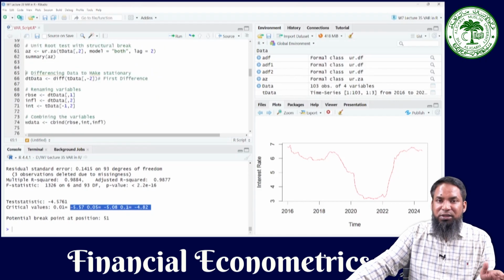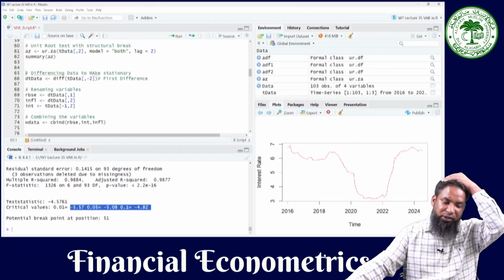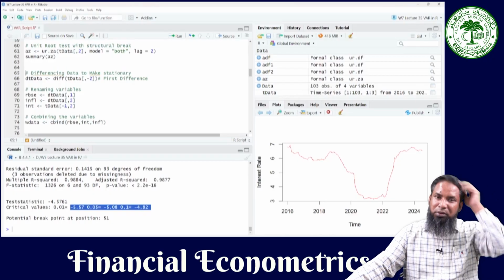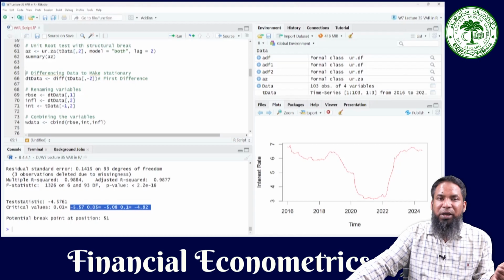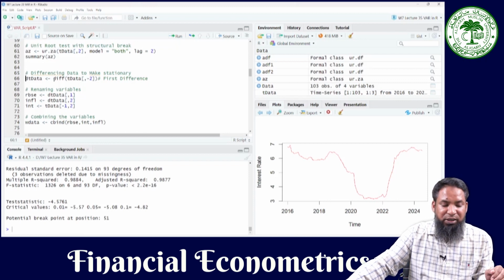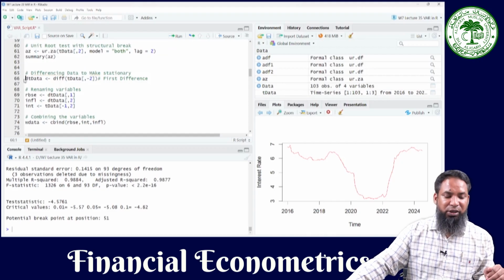Once those series are non-stationary, what we have to do is make them stationary. How will we make them stationary? By differencing. So here we are differencing those series which are non-stationary. Basically diff is the function, and after differencing we are storing the data into dt data.